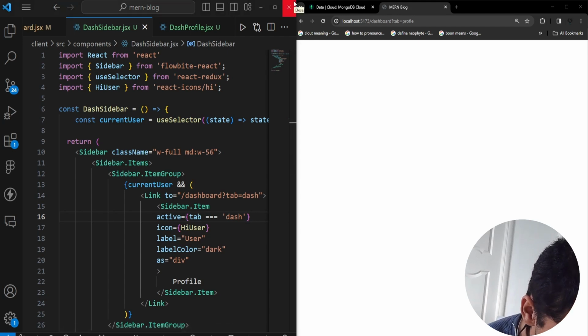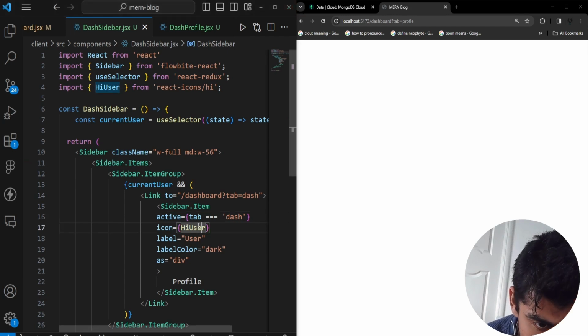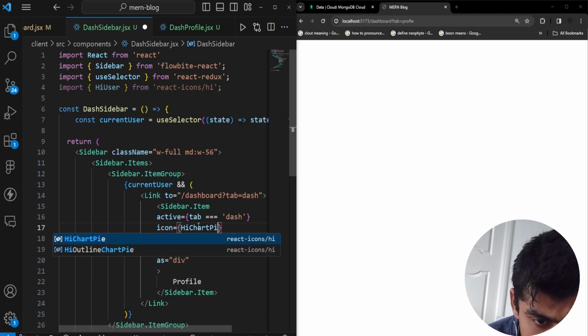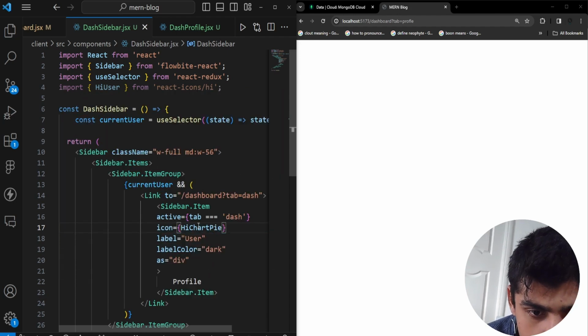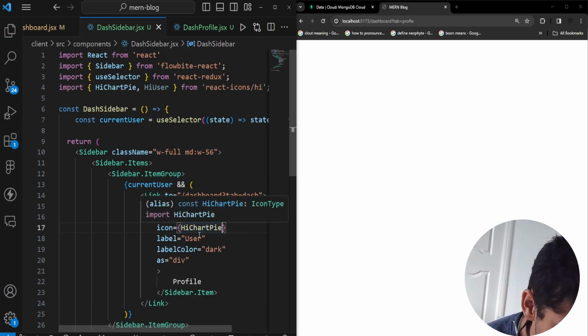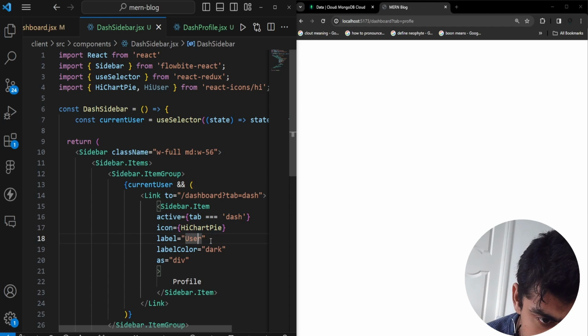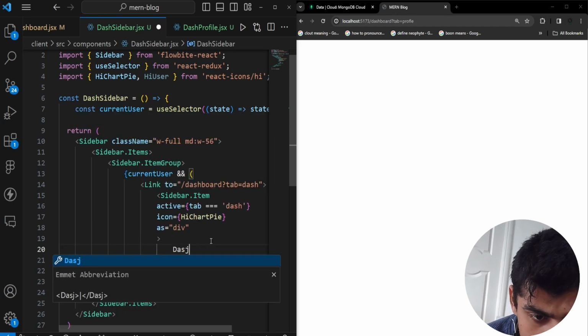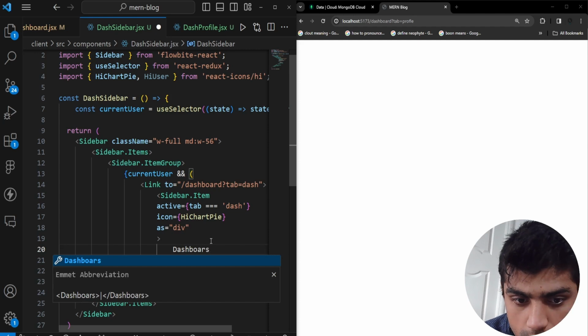You know, we have icon is HiChartPie, so not HiUser but HiChartPie. This also we need to import. Okay, and as div. So let's just remove this too, and we could call this dashboard. Dashboard. Okay, so now let me see what happened here.